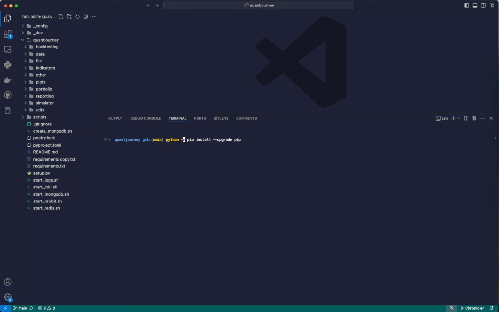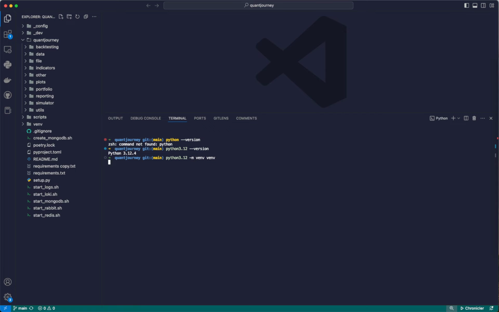First, let's see what version of Python we have. I have 3.12, right? So we need to create a virtual environment. Okay, let's create the virtual environment. Now let's source it. So now we should have Python showing our version and the things.